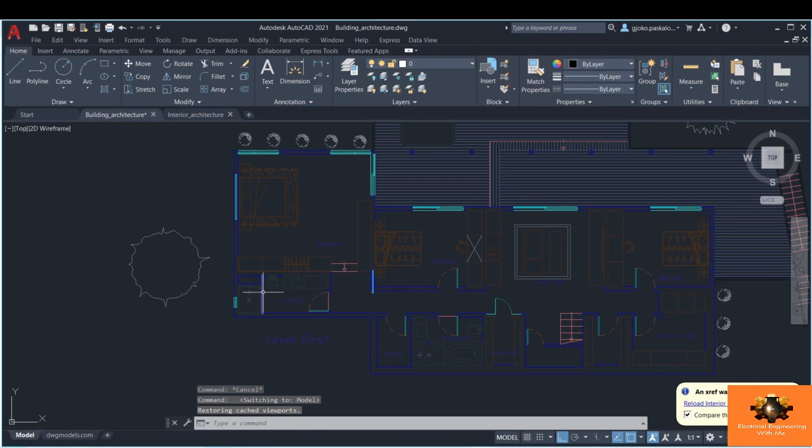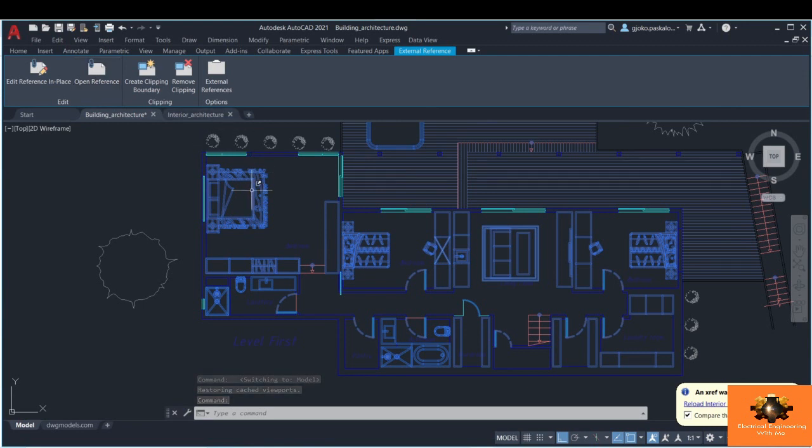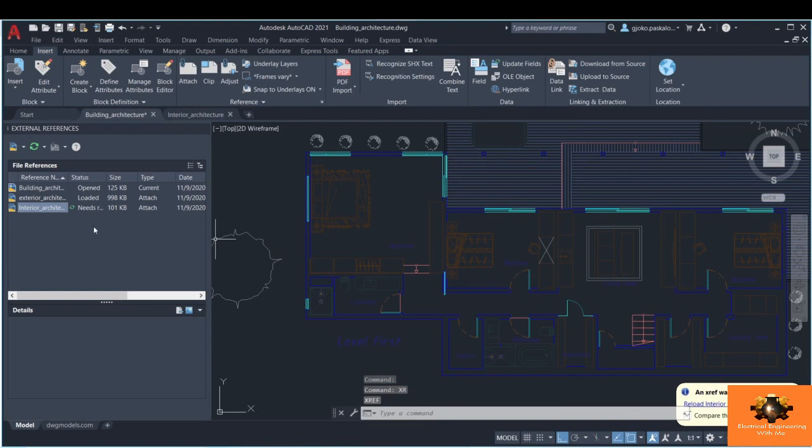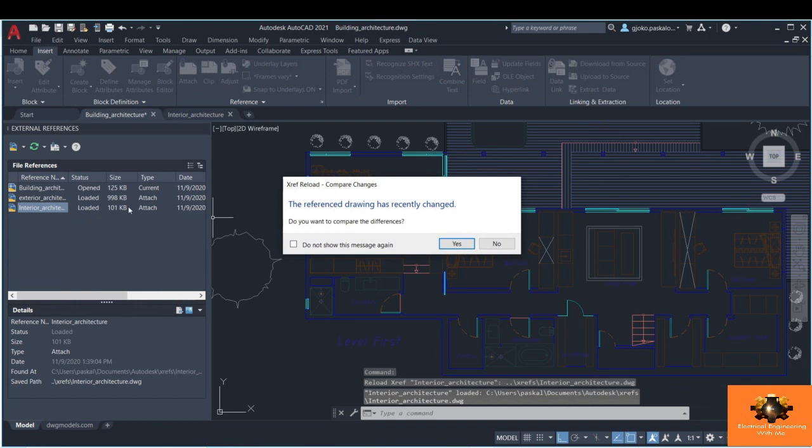Let's go to the model, and as you can see, the modifications are actually not made. So we have to update the changes, and for that I'm going to type this option here. I'm going to type Xref, and as you can see, this menu here will appear. I will talk about this menu in the next lecture, but just to make the updates and show you, you can see that this arrow shows me that the drawing needs an update to be reloaded, so the changes can be applied.